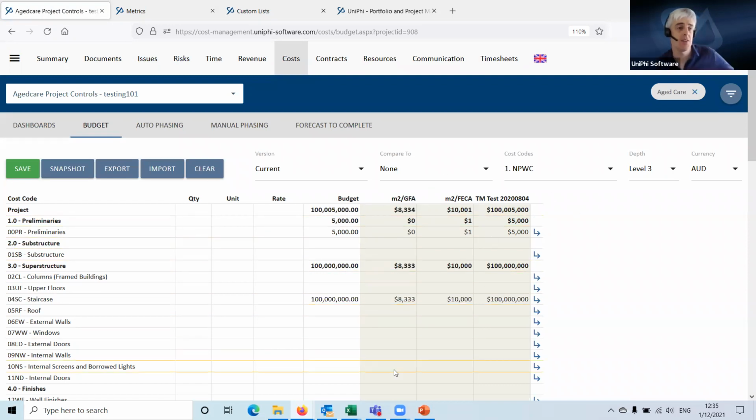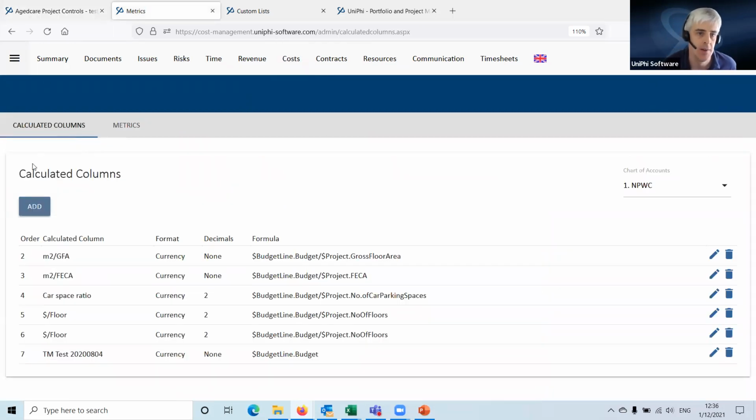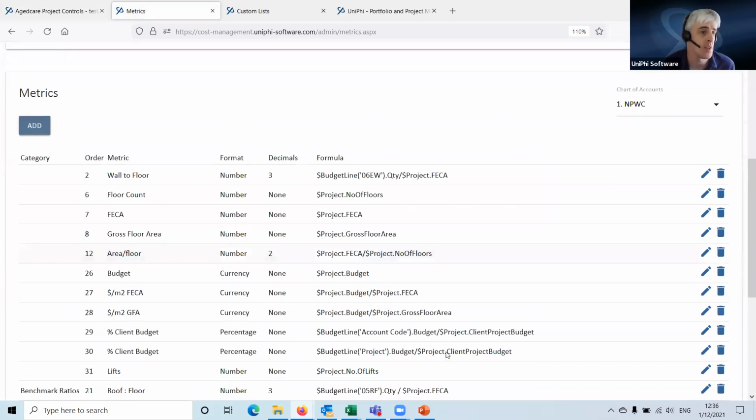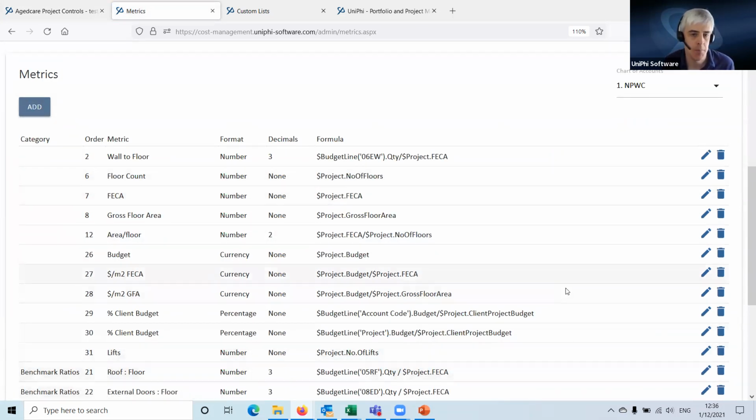So the system is using those project custom fields, which you can define, and it's comparing them to your budget through the metrics. So the metrics here are, we've got calculated columns, and we've got other metrics in here. These are formulas that you set up to reference some standard fields in Unify, as there's project budgets and custom fields. Project FICA is a custom field. Project gross floor area is a custom field. That is then calculating data about the project.